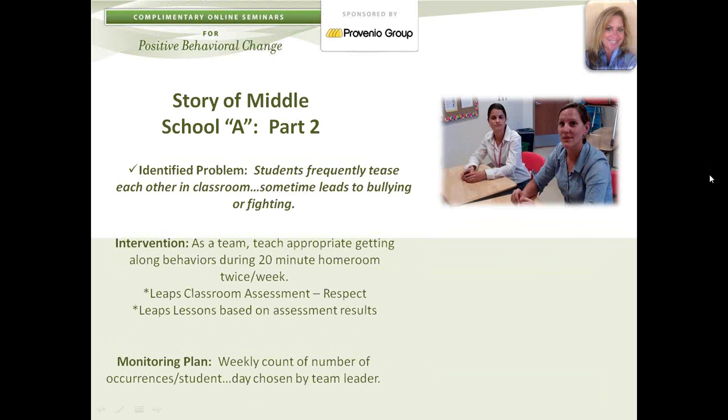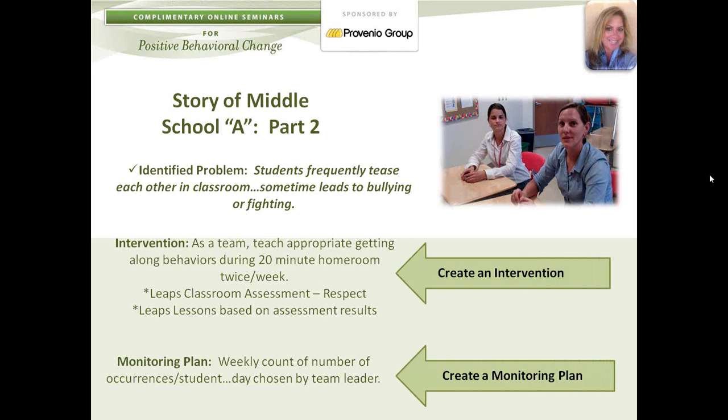So moving right along with the intervention, they decided that they would use LEAPS, since they were already using that as a school as part of the classroom assessment, and then teach LEAPS lessons in extended homerooms twice a week. That was the intervention. And then the monitoring plan was a weekly count of the number of occurrences, just the way they did it at the very beginning to get the baseline.